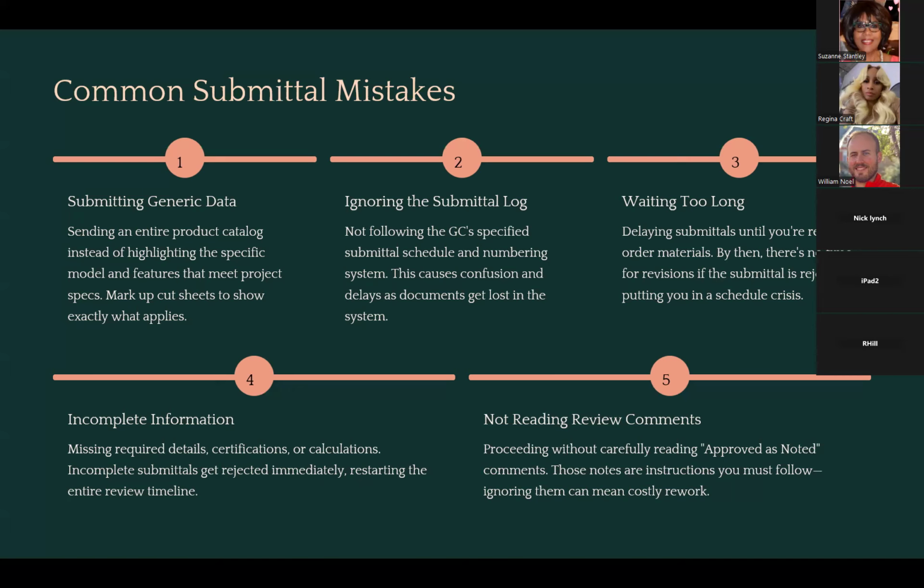No general contractor will ever have an issue with you submitting your submittals early. As soon as you have a signed contract, it's best to go ahead and start working on that.